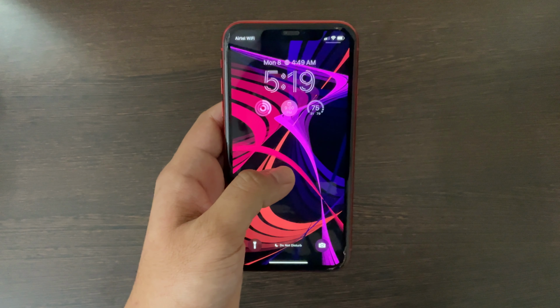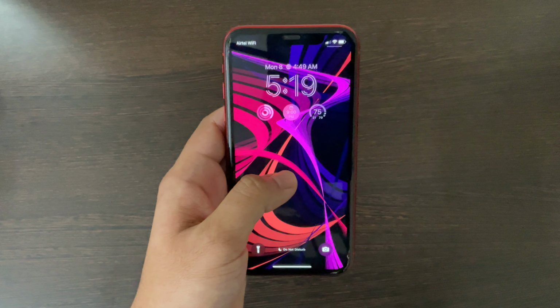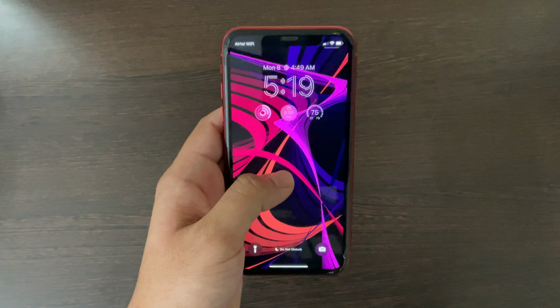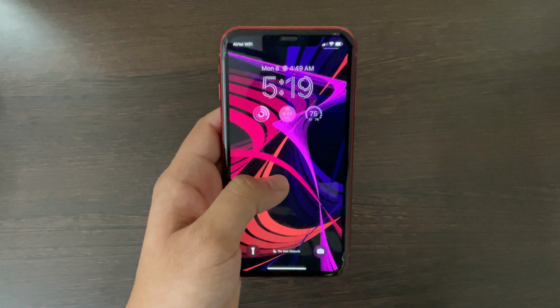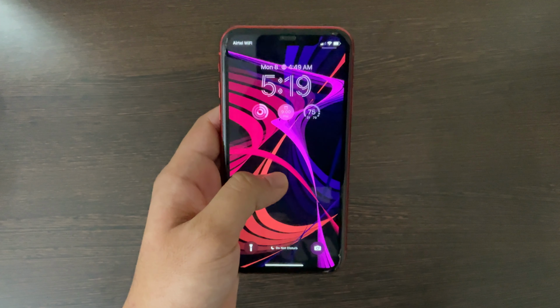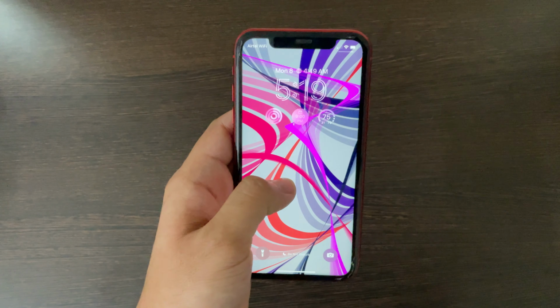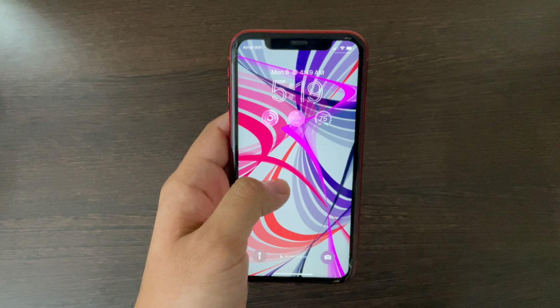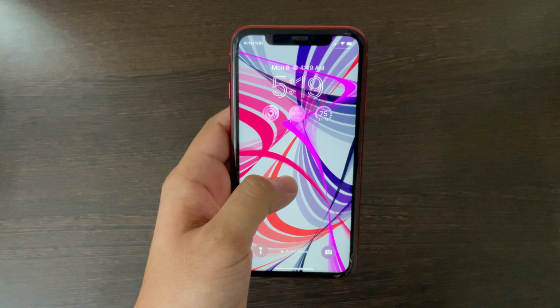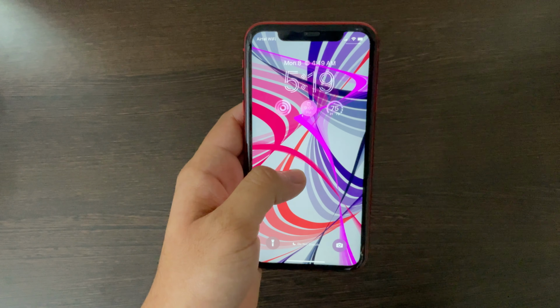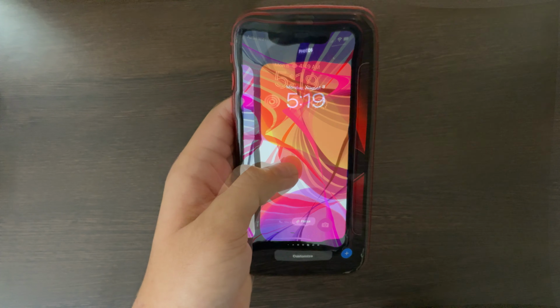For this one, I use the photo shuffle feature to load two versions of a wallpaper, light and dark mode, and set it to change when I tap the screen. As you can see here, I simply need to tap the screen and it'll switch between a light and dark mode version of the same wallpaper. Personally, I find it pretty neat.